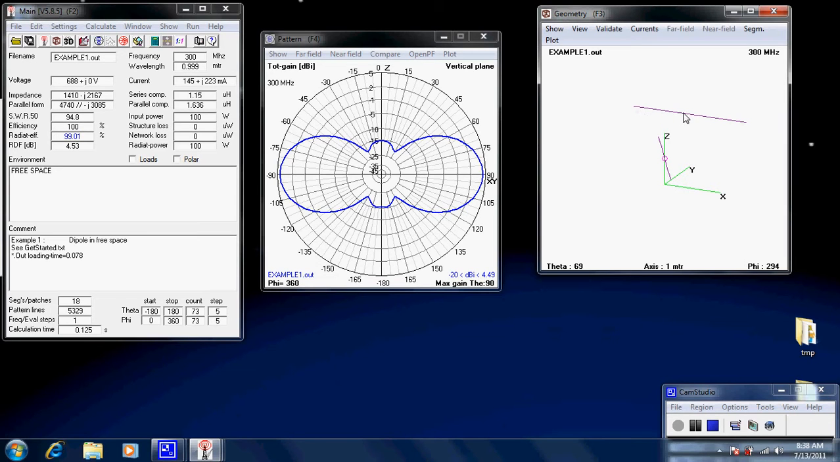Now, segments. As I mentioned in the first tutorial, NEC works by chopping up a wire or radiating element into a number of little chunks. Each chunk is called a segment. The number of segments is defined by yourself. You could use 1 or 10 or 100. It all depends on how accurate you want it to be. You don't really need a lot of segments for the sort of work that we do. 10 segments is more than enough for most of the things that we wish to do.